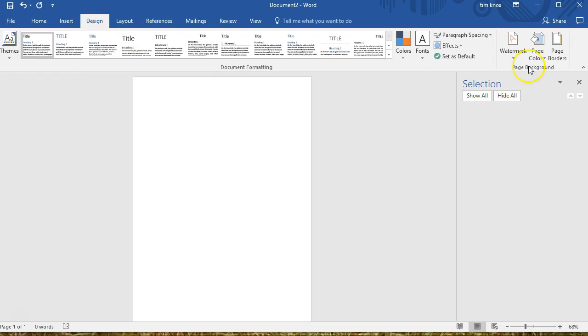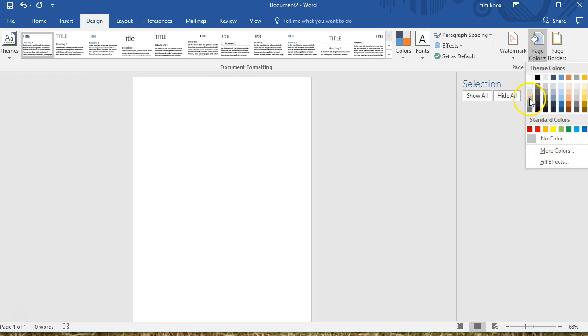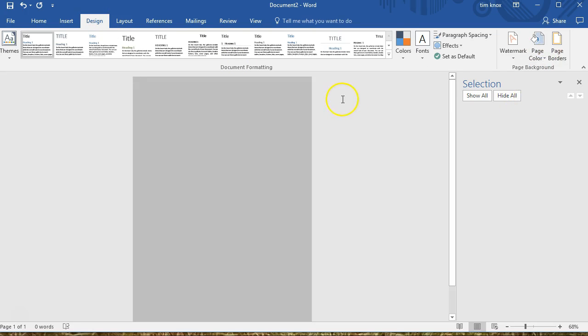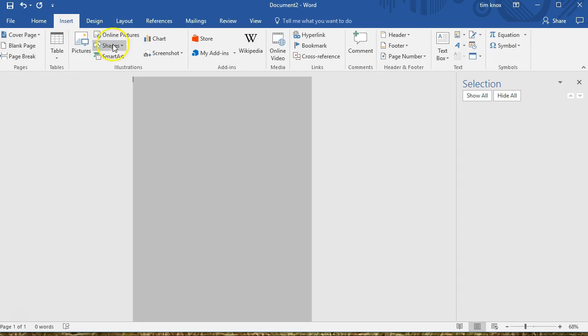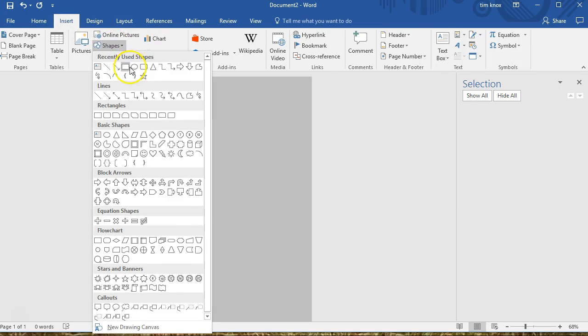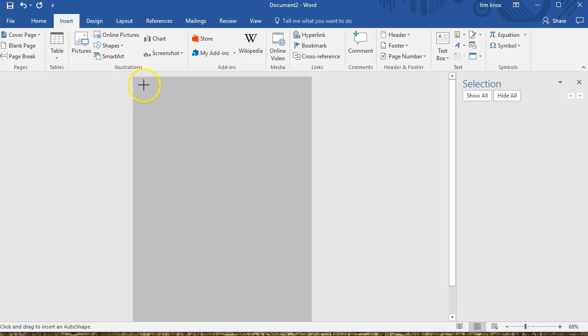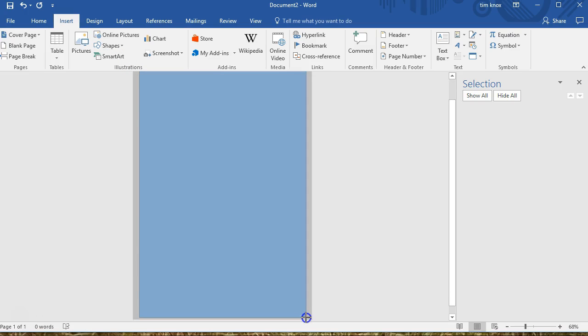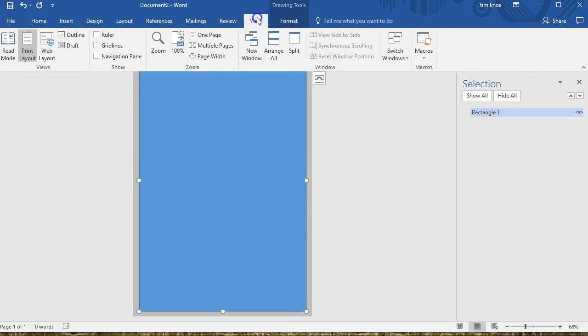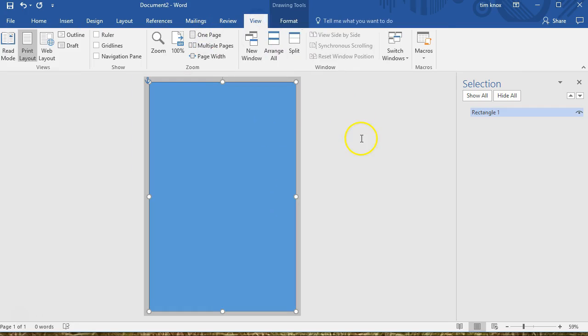I click on Design, Page Color, and it's going to be gray. Now, the first element that I'm going to do is a white rectangle that is just going to leave a gray border. So I'm going to Insert, Shapes, and I choose a rectangle. And I just kind of eyeball this. You could turn the grid on and it would be exact if you want, but just for demonstration purposes, I'm just going to eyeball it. Let me go over here and put that to size.